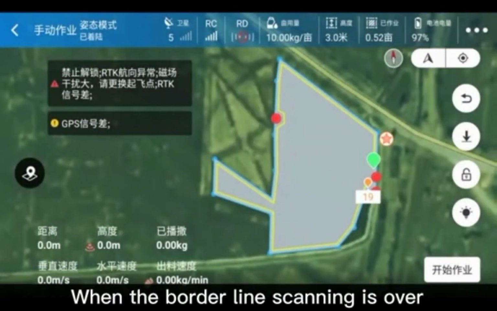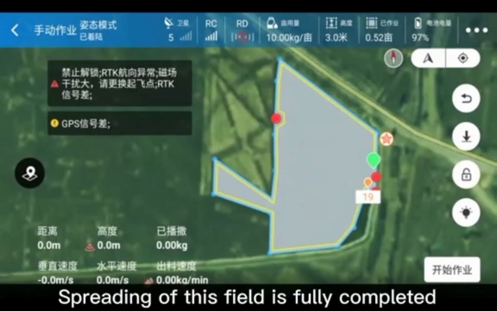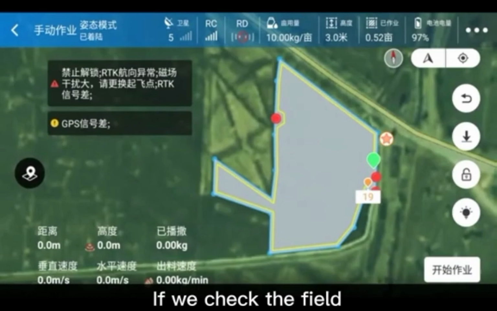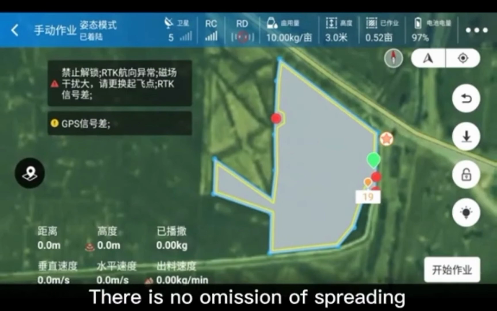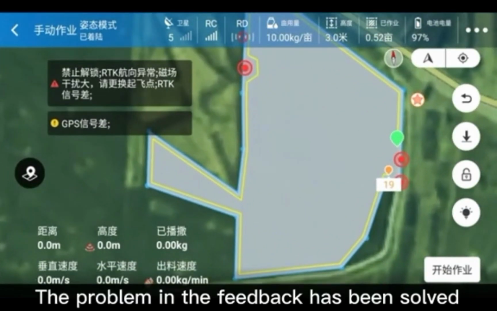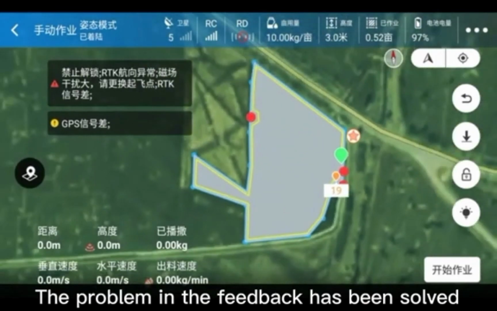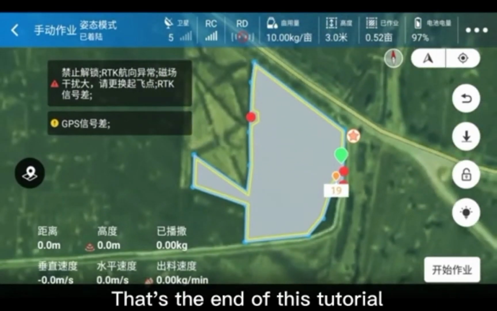When the borderline scanning is over, spreading of this field is fully completed. If we check the field, we can see that there is no omission of spreading. The problem in the feedback has been solved. That's the end of this tutorial.